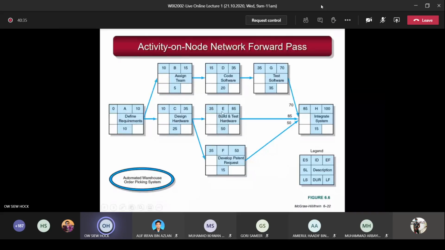Now the next node is E here. This is also not a merge activity, so the EF becomes the ES. Then 35 plus 50 becomes 85. And here C goes to F. Again, this one is also not a merge, so 35 brought here becomes 35. 35 plus 15 becomes 50, right? Here we come to D going to G. This is also not a merge, so just bring the EF to the next node as the ES. So 35 plus 35 becomes 70.